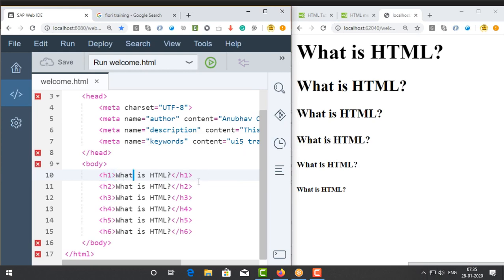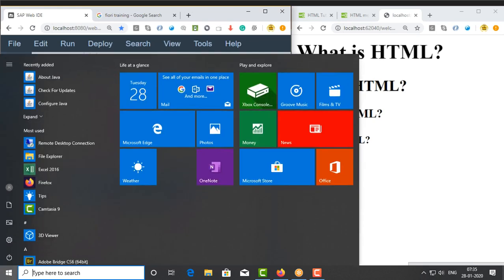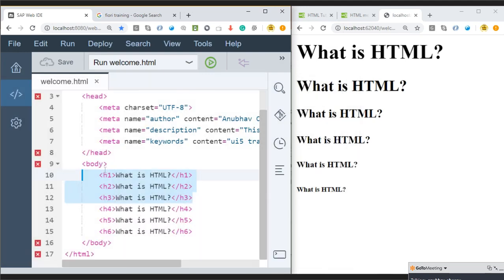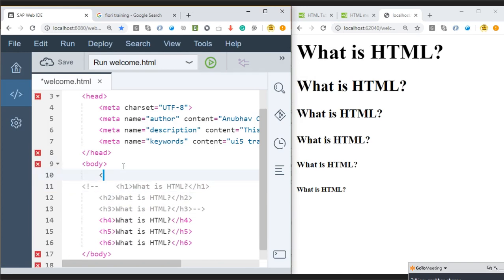Keywords for this website. Keywords are nothing but they tell the search engine, whenever a keyword is typed in the search engine, whether this web page is relevant for that or not. For example, a keyword is called UI5 training. That's a keyword. Comma, Fiori training. So all the people who build websites will actually put keywords like this.